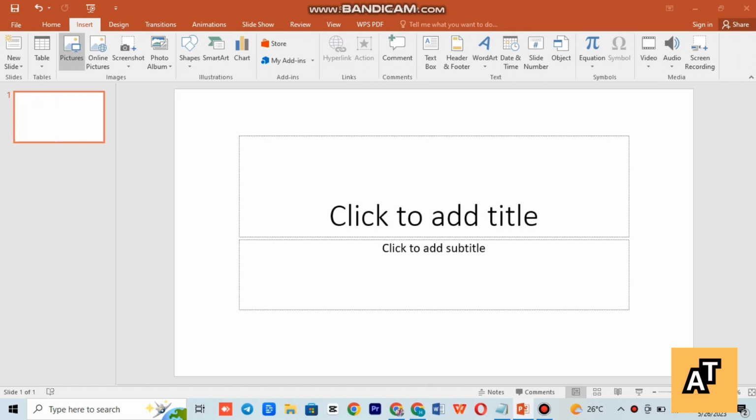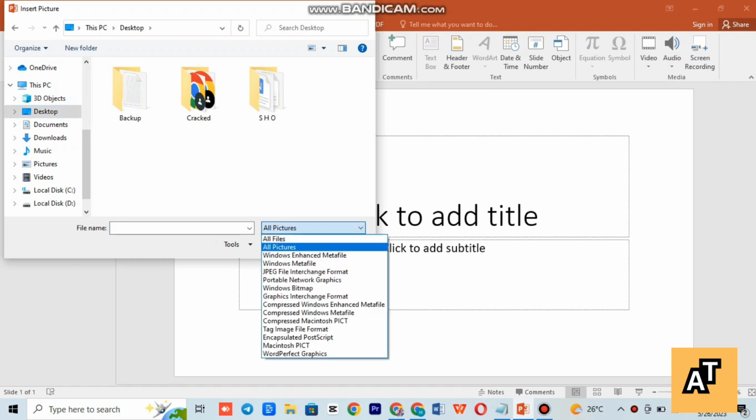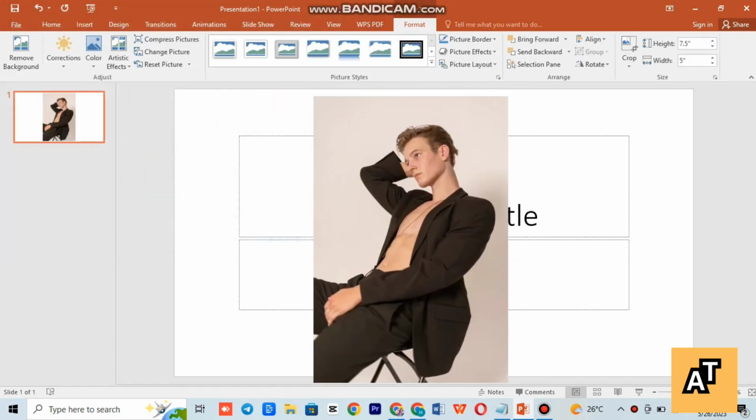You have to tap on it and import a file from your PC's or laptop's files, and then tap on Open or Insert to add an image to your project or page.